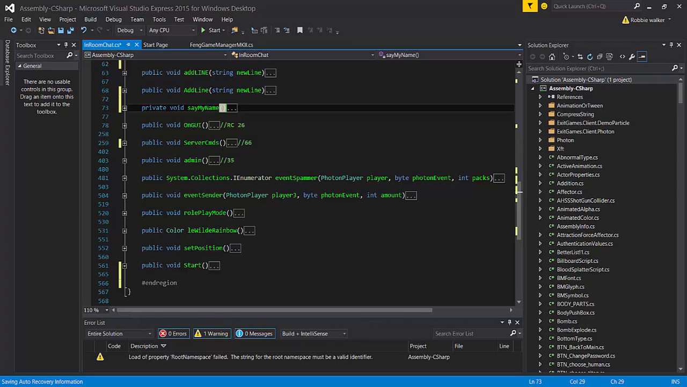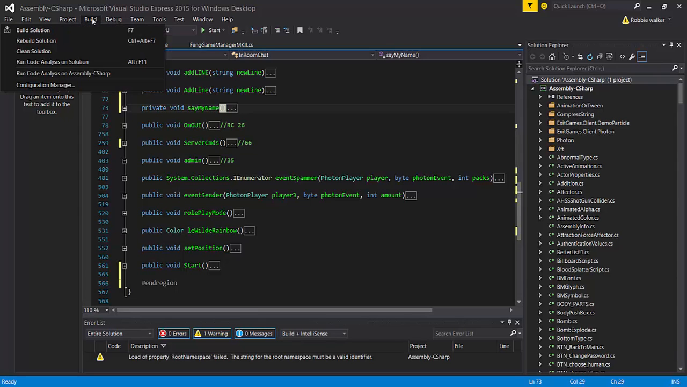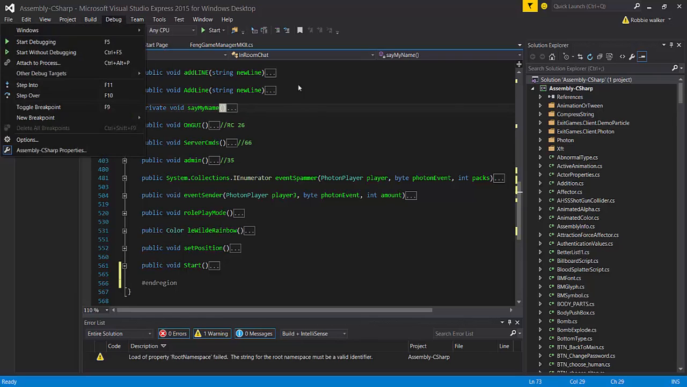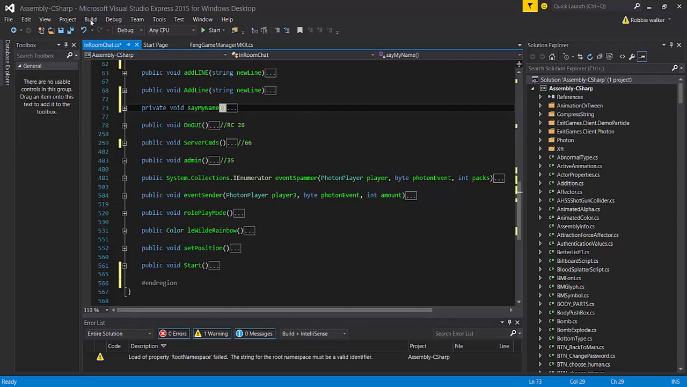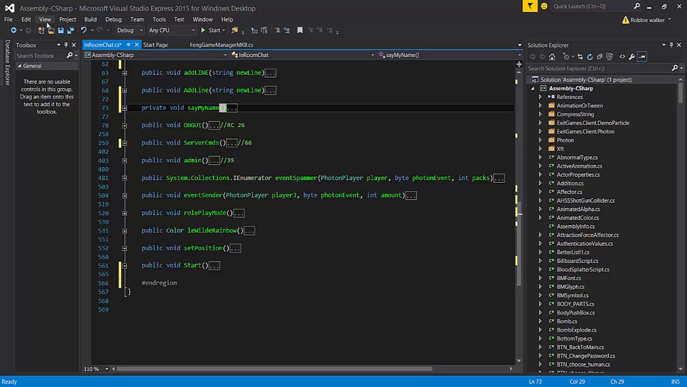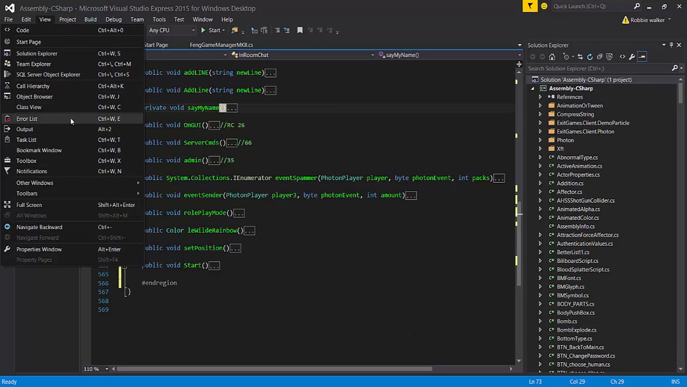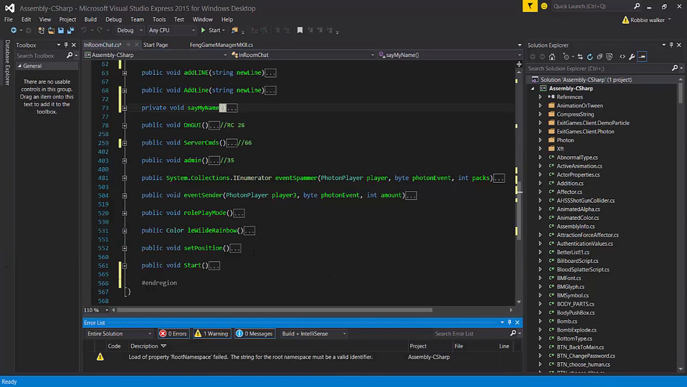So I'm gonna go ahead and build it. Now you can use the keybinds. You can hit F7. You can just hit start if you really want to. I like coming up to build and hitting build. There's actually a lot of things you can do. Like if this isn't here, if the error list or the output isn't there, you can go to view, and then you can find error list, or you can do Control WE, whatever. I normally like to see the output and the error list because a lot of the time output will tell you debug log problems, no reference exceptions, things like this.